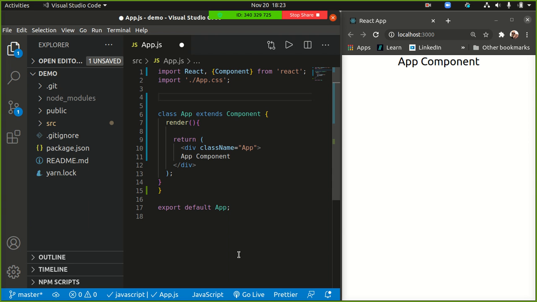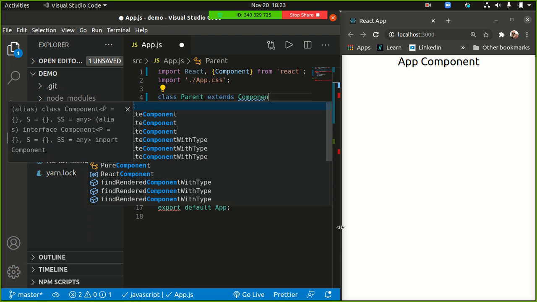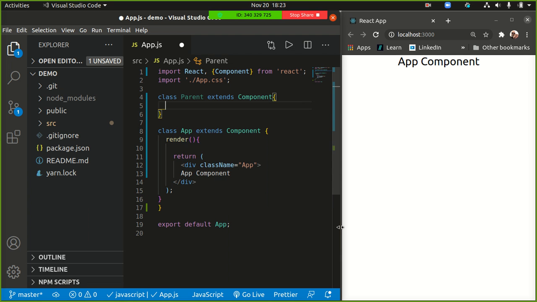Well, you would just do a class. Class, and then whatever the name is. They call it parent. And then just the curly braces, right? Well, I want it to be a class-based component. So then it'll be just component. Extends component, right? Yes, extends, and then the curly braces.